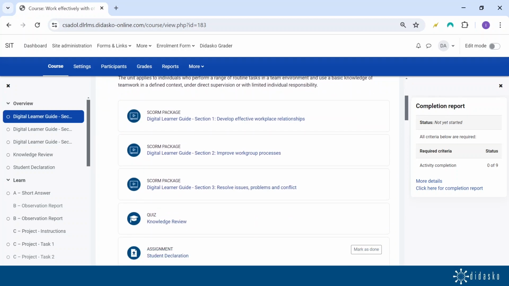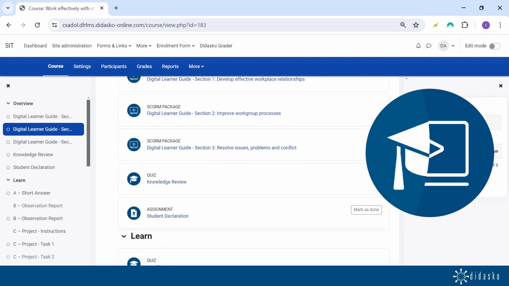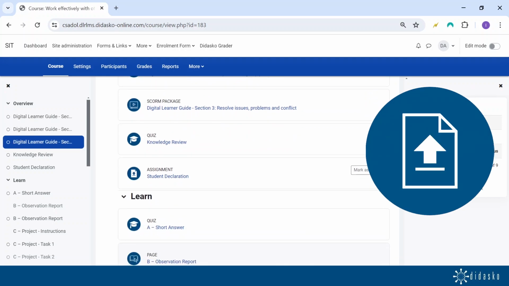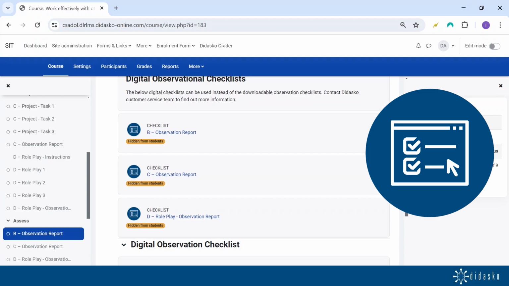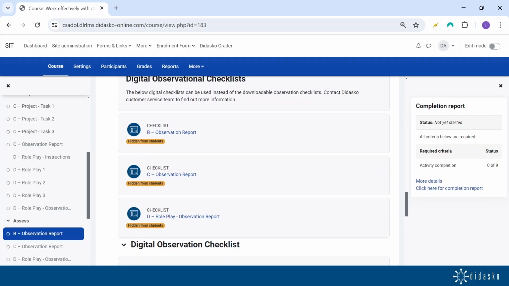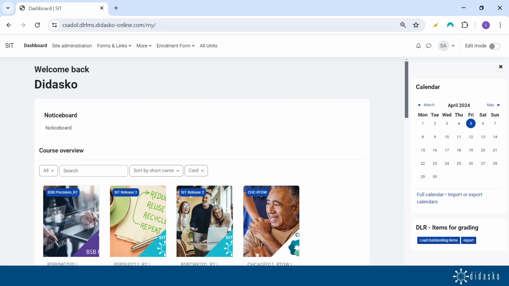As you scroll down, you'll see the digital learner guides, quizzes, which are just question and answer tasks, assignments, which require students to upload a document to the LMS, and checklists, where trainers mark students off against a list of criteria. When trainers wish to grade a student in one of these assessments, they should return to the dashboard, because the dashboard on the right-hand side is home to the DLR items for grading panel.